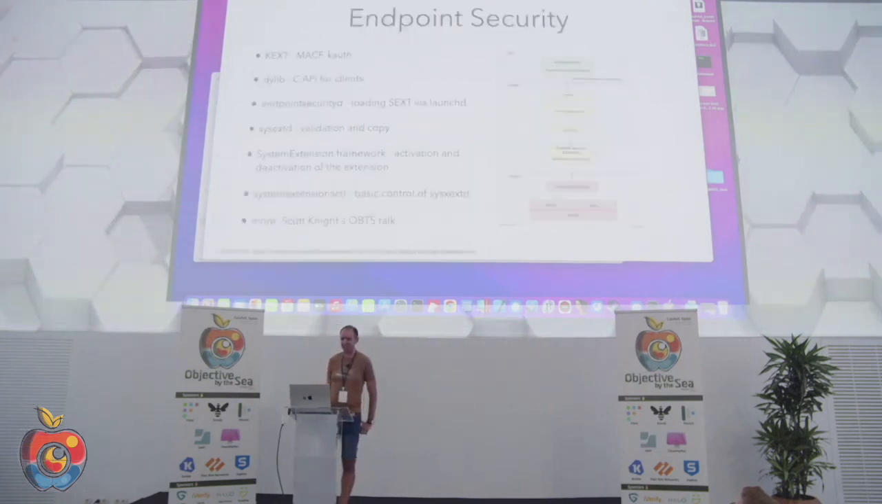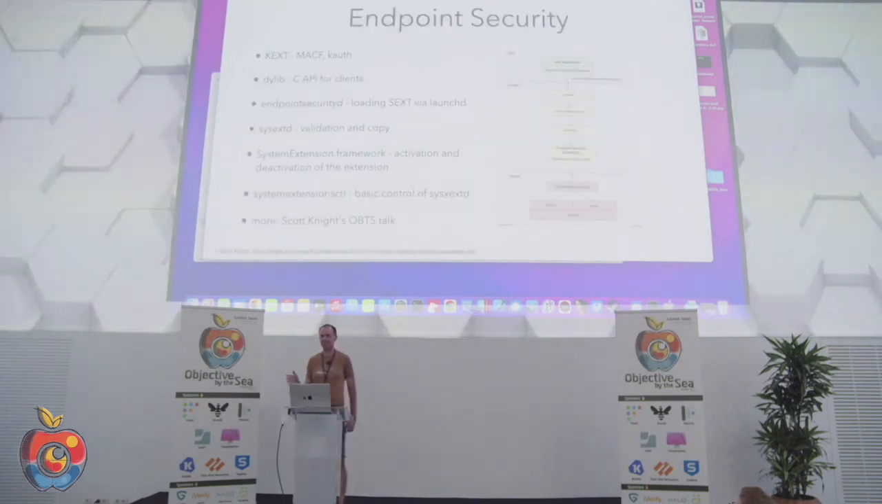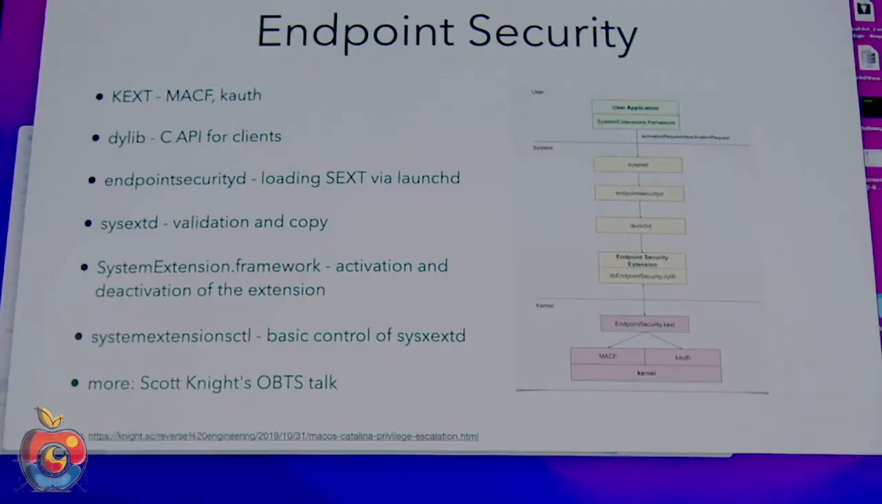So endpoint security, just a really brief overview. Scott Knight gave a very good OBTS talk a couple of years ago, reviewing the entire framework. It has many, many building blocks. It has a kernel extension as a base, which is tied to the mandatory access control framework. Then obviously it has a client-side API, a dylib, the libEndpointSecurity dylib, which we can use from our endpoint security client.